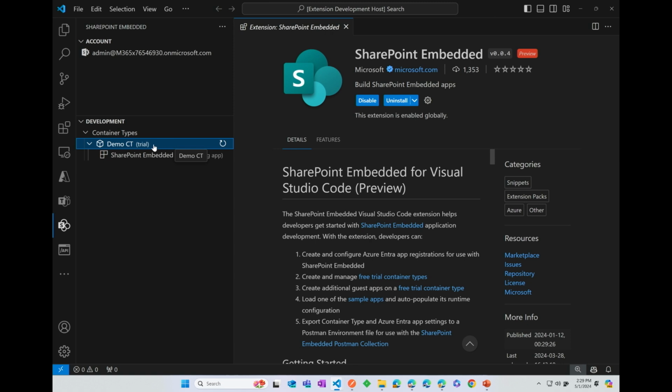Awesome. Here's the container type, and you can see it's indicated that it's a trial. These trial container types will expire after 30 days, and you can only have 5 containers within them, and each container can only have, I think, 200 megabytes of content. So you get a gig of content. You're not going to be able to build your final solution on here, but this lets you kick the tires and get started accessing the APIs, and that's what we're going to do here today.